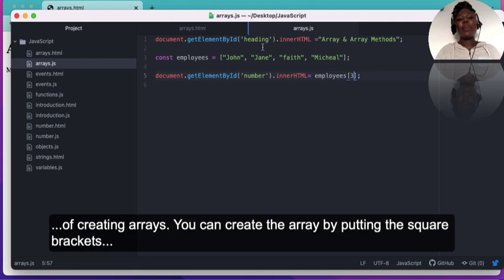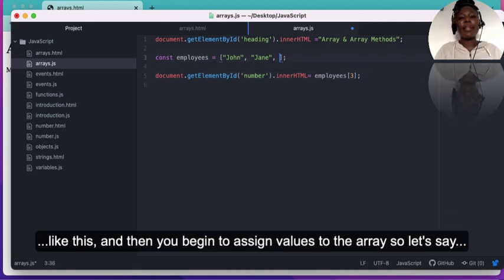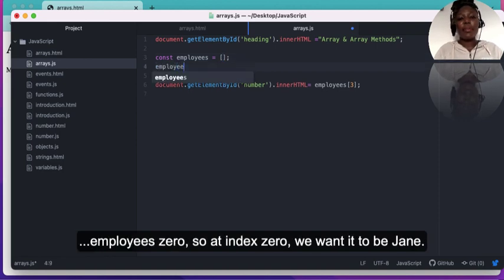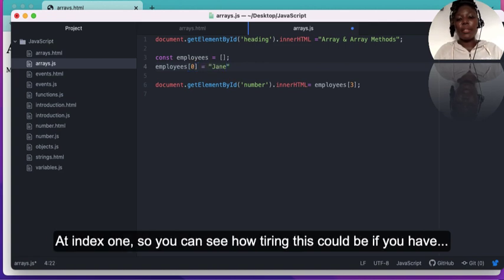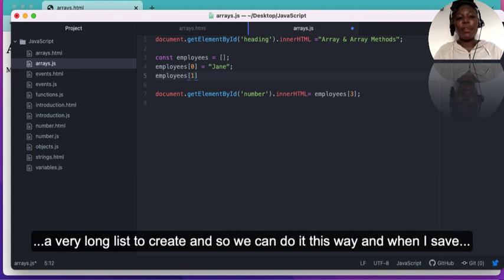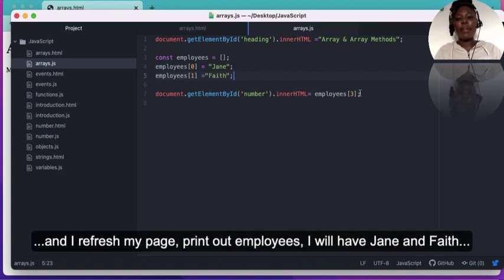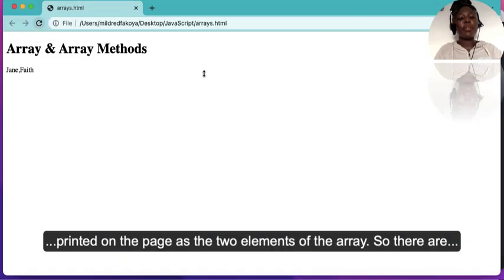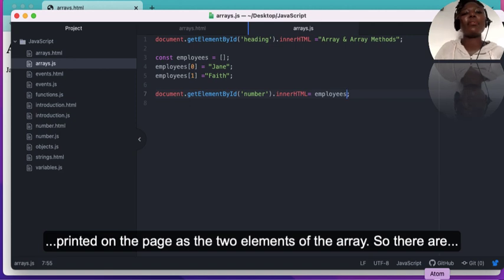So this is the easy way of creating arrays. You can create the array by putting the square brackets like this, and then you begin to assign values to the array. So let's say employees[0]. At index 0, we want it to be Jane. At index 1, Faith. You can see how tiring this could be if you have a very long list to create. And so we can do it this way. And when I save and refresh my page, print out employees, I'll have Jane and Faith printed on the page as the two elements of the array.